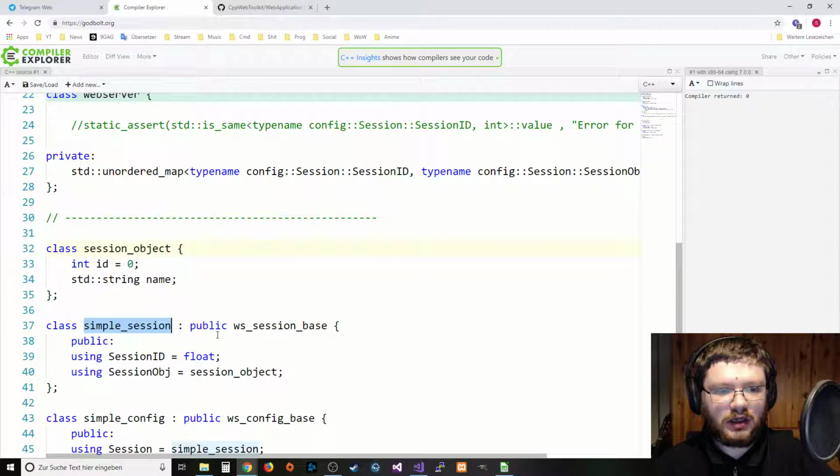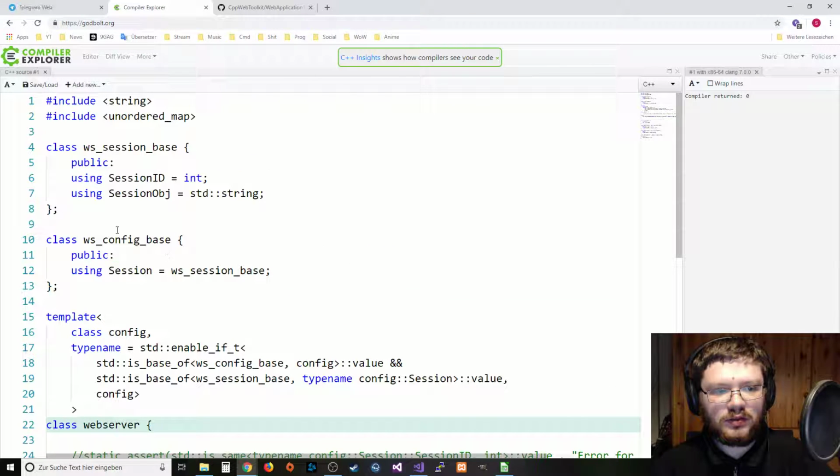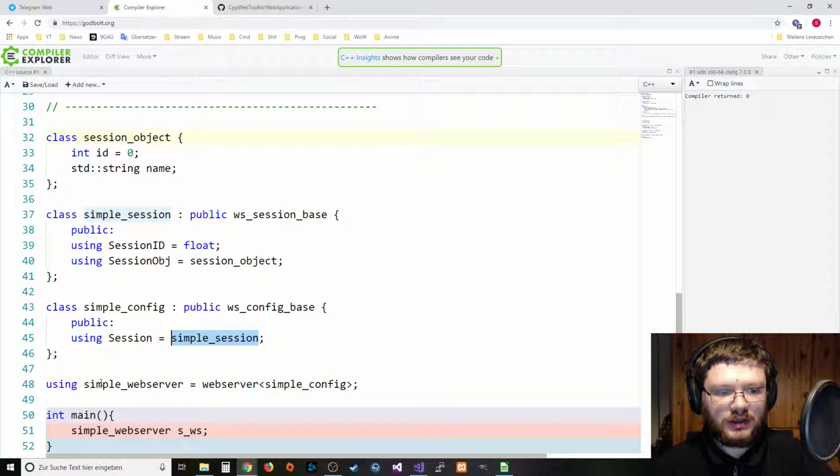So we created a simple session, and we made a simple config from WS config base, and in this case we are also overshadowing our session with our newly created simple session. And well, yeah, that's our config base here. And then for easier use we are creating a new type.